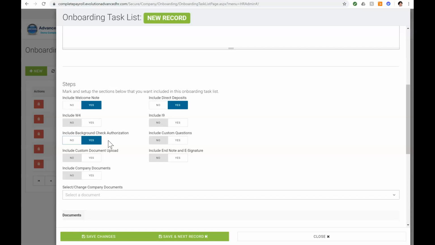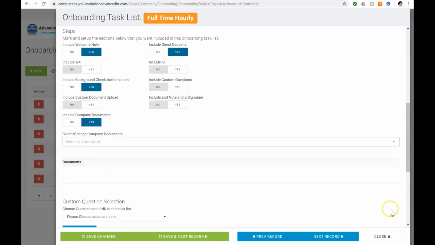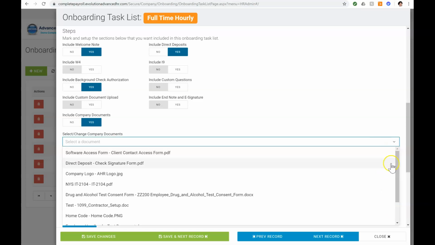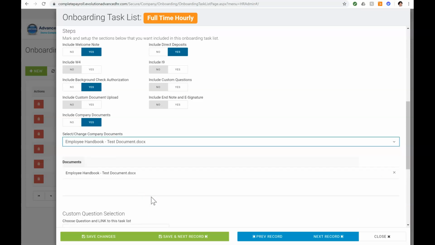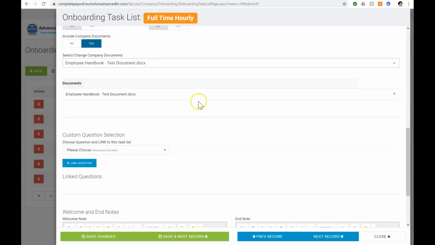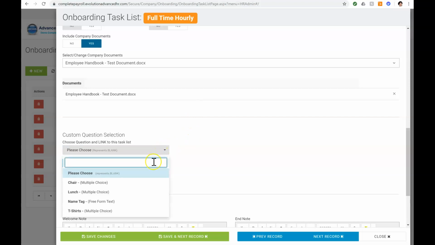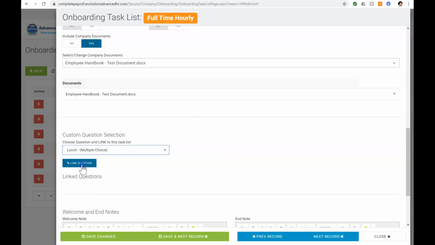If I'd like to include a company document, I will go ahead and click yes here. Company documents may be something like my employee handbook. And so to add that document, I'd simply click on that drop down and select the file that I want to add to this onboarding task. If I'd like to include a custom question like the ones we built earlier, I'll simply click yes. And then down below there's a link question button, and I will click that to add any of the questions that I would like to add to this onboarding task list.